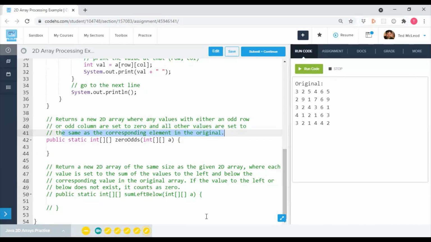And all the other values are going to be set to the same corresponding element in the original. Okay, so if we were to draw what this looks like, the rows, remember, would go 0, 1, 2, 3, 4. So that means all the odd rows, right? Like all the items in row 0, sorry, all the items in row 1 and all the items in row 3 are all going to get set to 0.